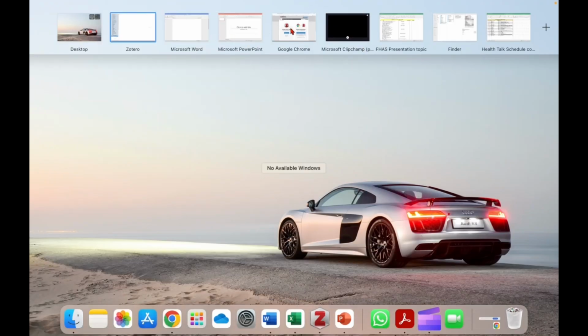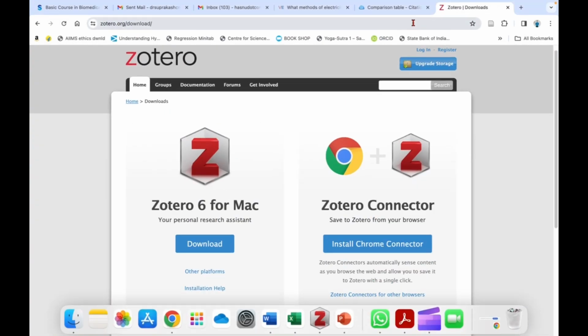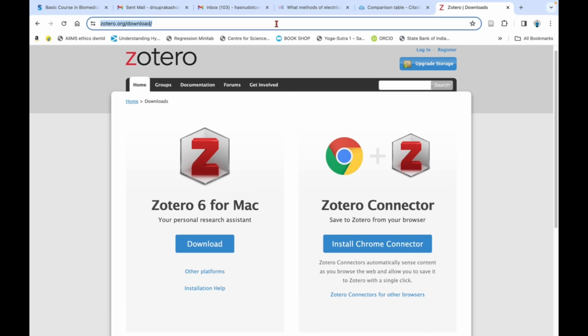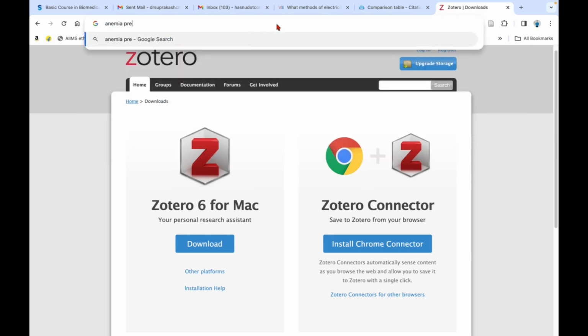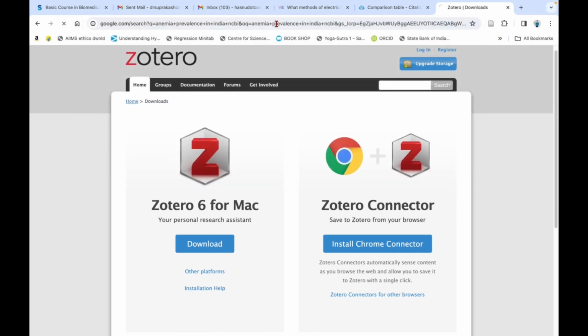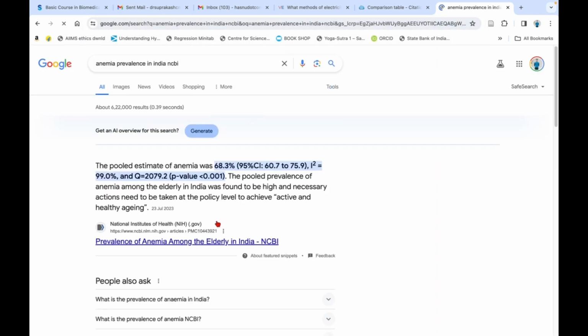So first I have to search for any article on the internet, then I have to add that article in that Zotero app. So how to do that? I just have to search, suppose the topic is anemia prevalence in India. Then I will go to that PubMed article. So this is one of the articles.